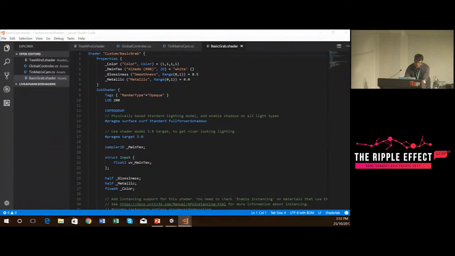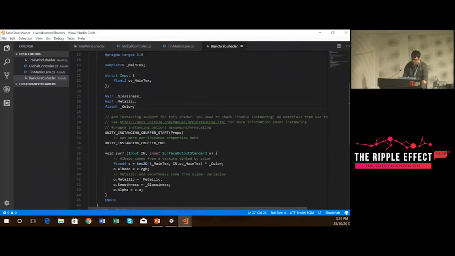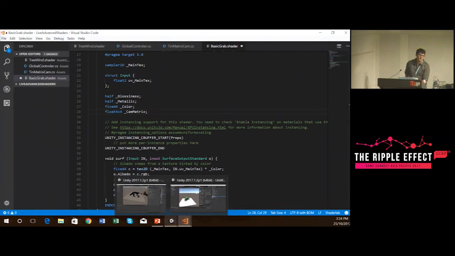So the first thing we want to do is put in the information in order to use the matrix. Now that it's a global property, we can access it like any other property in our setup. There we go. It's a float 4x4.